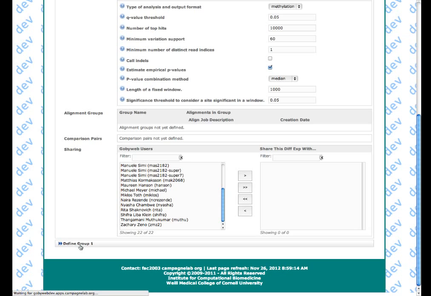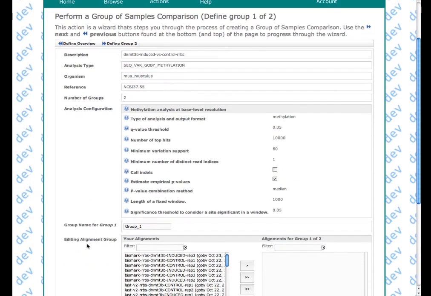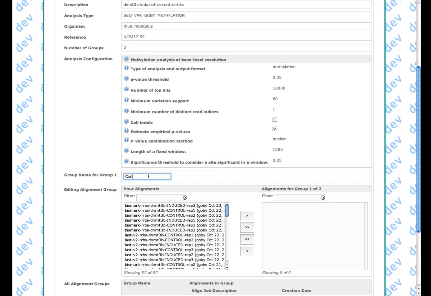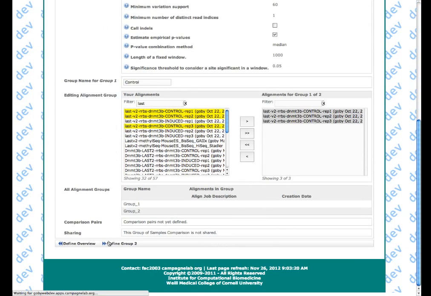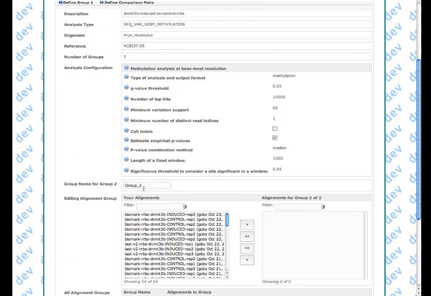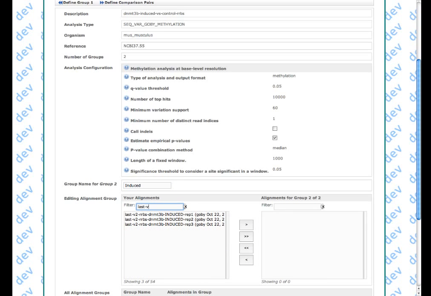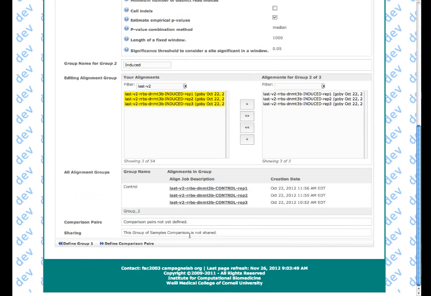The next step is to define the first group. So you click that and the wizard takes you to the next configuration page. We scroll down and label the group control. Here in our alignments, you can filter and search. Here I'm searching for a LAST alignment for these 3 samples. So I select control, replicate 1, replicate 2, and replicate 3, and assign those to the group control. The next step is to define the second group. Group 2 is the DNMT3B-induced group. Again, I want to use the LAST alignment for this comparison. Version 2, 3 samples, assign those to group 2.